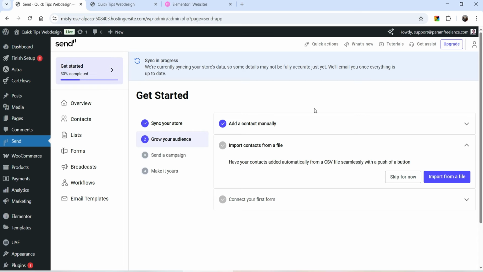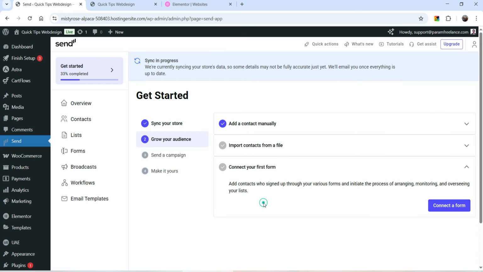Right now, let's go back to get started. We have done this option and this is the option to connect your first form. Click on connect a form.